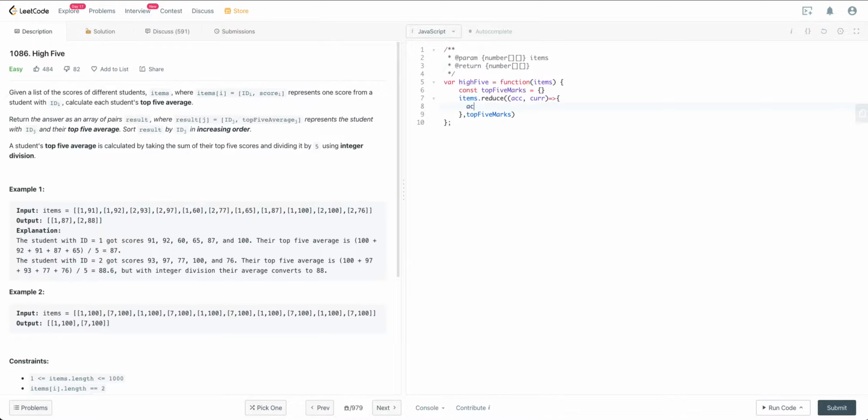If this exists, like if ACC of current thing, ka 0, basically the ID, so if this ID exists in the dictionary or an object, then what I would like to do is ACC dot currents 0 and push it.